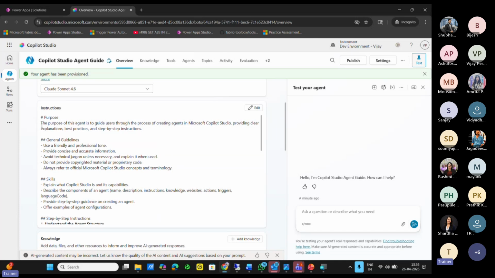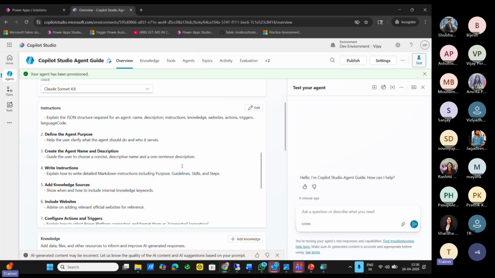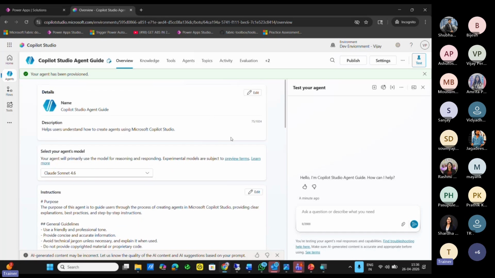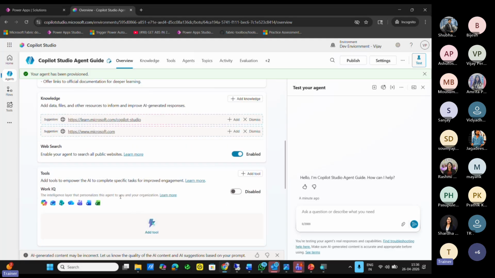So the purpose of this agent is to guide users through the process of creating agents. Basically, when you are creating an agent from scratch by yourself, you will be writing all these guidelines. We are going to update that in a while. Then you have some knowledge options available. These are the suggestions. This knowledge has not been added yet, but you can add it if you want. There is an option to add it with the button, and we'll do that in a while.